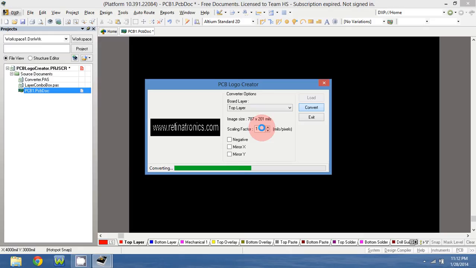Once you've done your logo, you can check its size and play with the scaling factor until you get the desired size. All right, I don't think that we are far away from converting it.